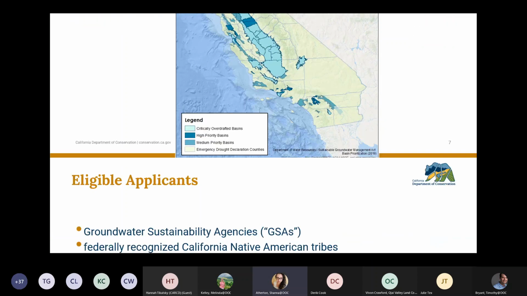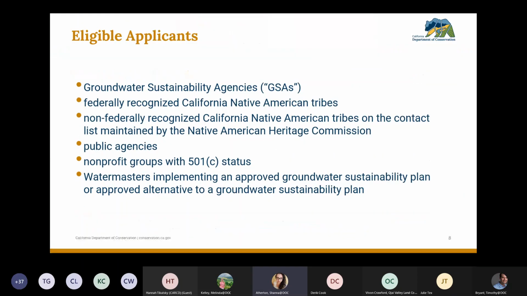So who are eligible applicants? Eligible applicants are groundwater sustainability agencies, federally and non-federally recognized California Native American tribes, public agencies, nonprofit groups with 501(c) status, and water masters that are implementing an approved groundwater sustainability plan or alternative to a GSP.